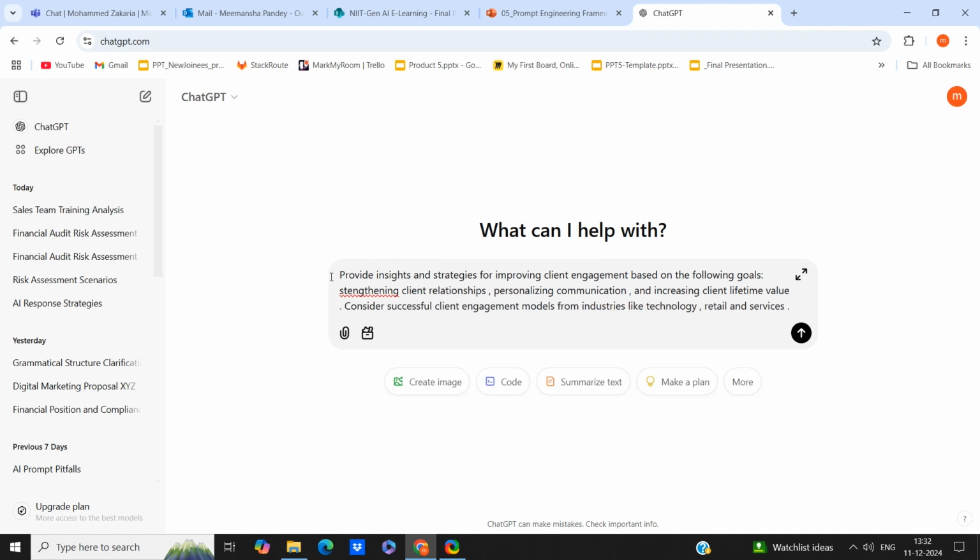Now here the prompt says provide insights and strategies for improving client engagement based on the following goals: strengthening client relationships, personalizing communication, and increasing client lifetime value. Consider successful client engagement models from industries like technology, retail, and services. Here you can see how we are not just retrieving information but using its existing knowledge to create new insights and ideas based on the examples of the industries given.